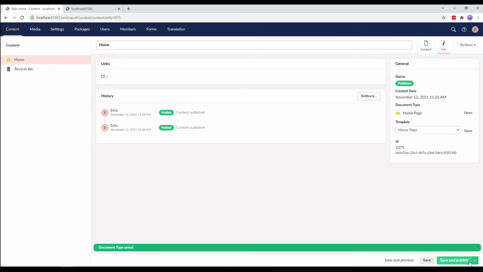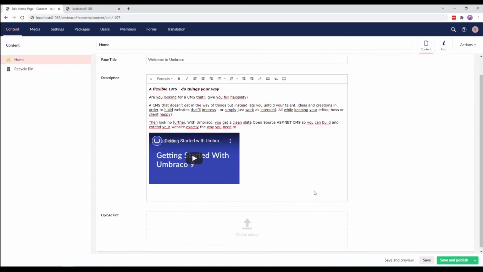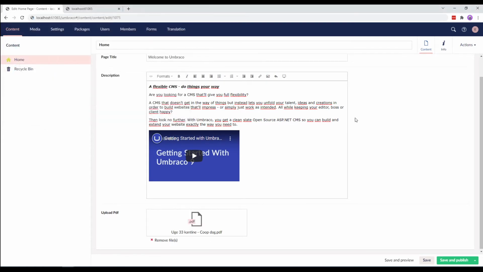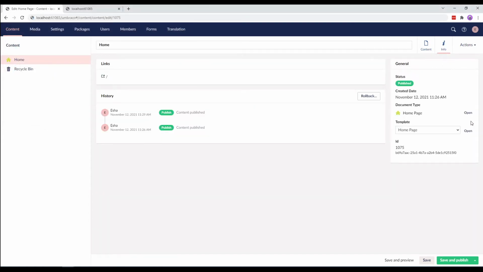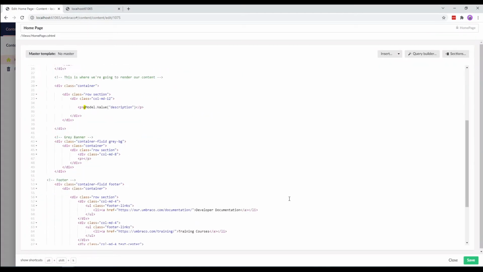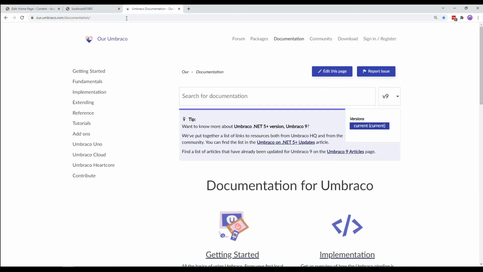and go to the Content tab and upload a PDF file. Select Click to Upload and browse to your PDF file. To render this, we'll go to the template and scroll down to the P tags. Here it is. In our documentation, you can find detailed instructions on how to render data from each of the available property editors in Umbraco. I'll leave the documentation link in the description of this video.